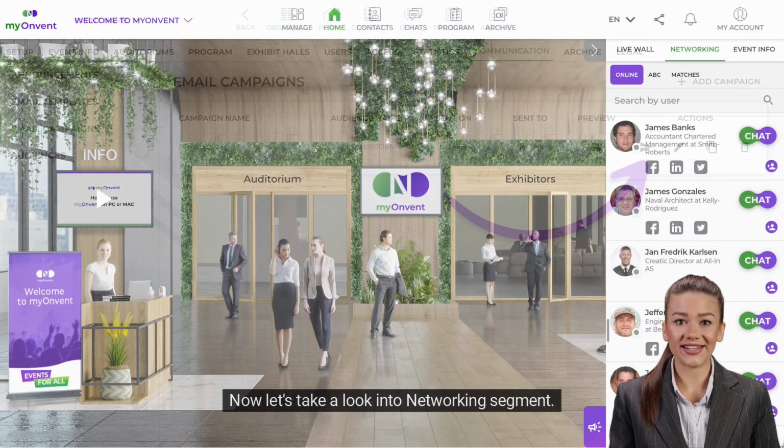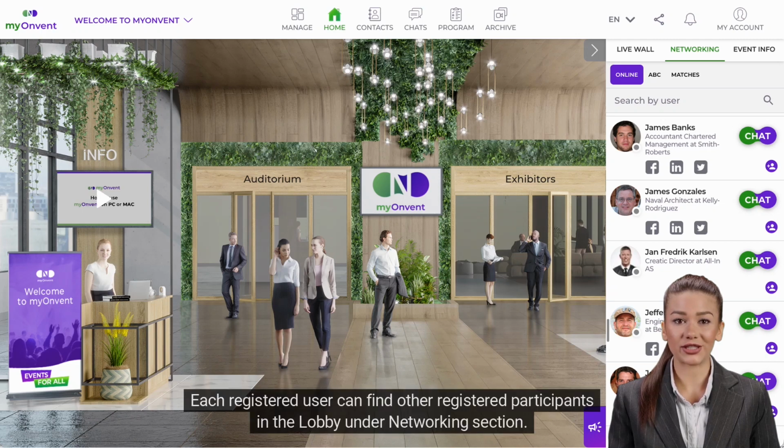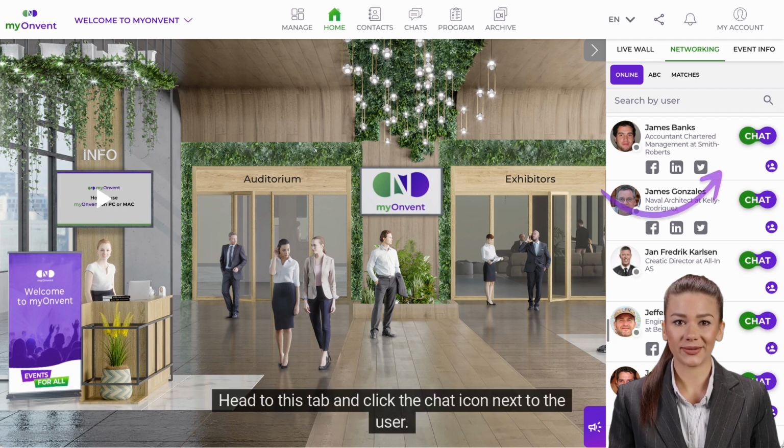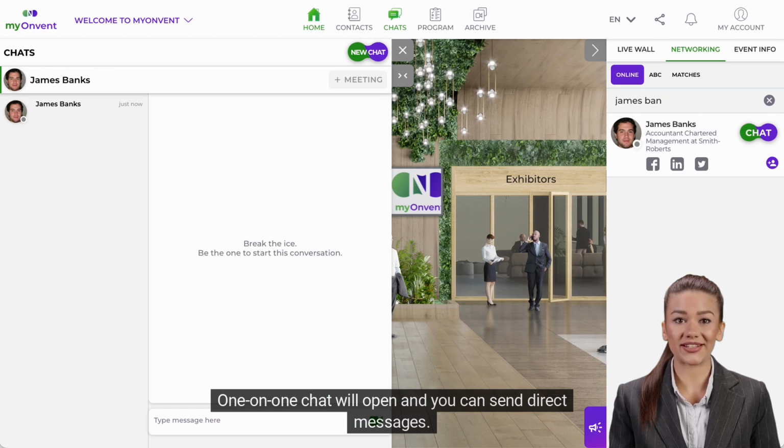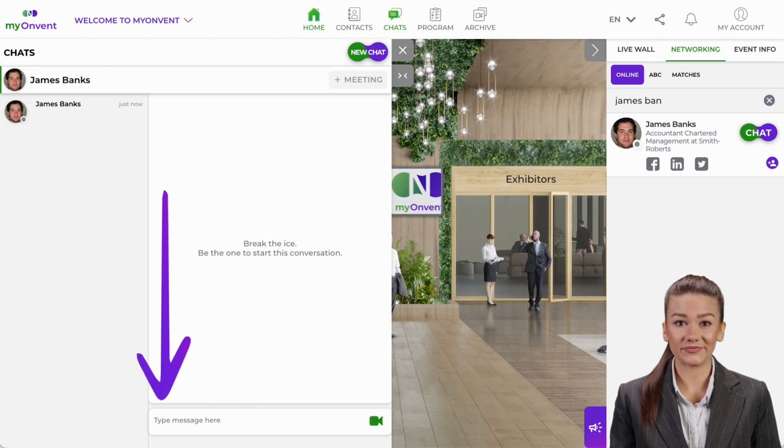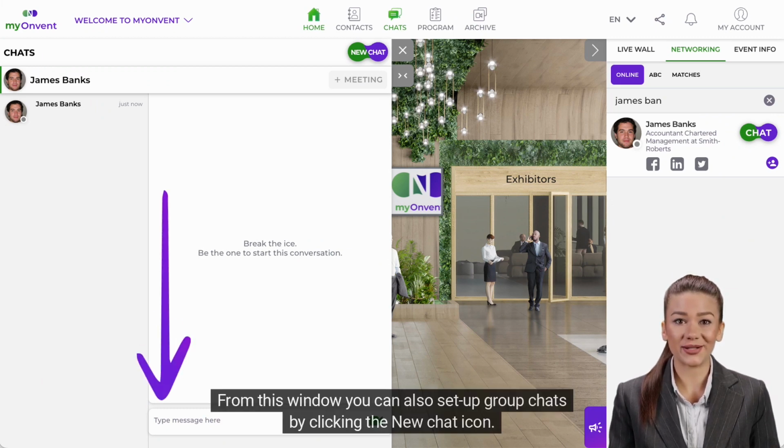Now let's take a look into the Networking segment. Each registered user can find other registered participants in the lobby under the Networking section. Head to this tab and click the chat icon next to the user. A one-on-one chat will open and you can send direct messages. From this window you can also set up group chats by clicking the new chat icon.